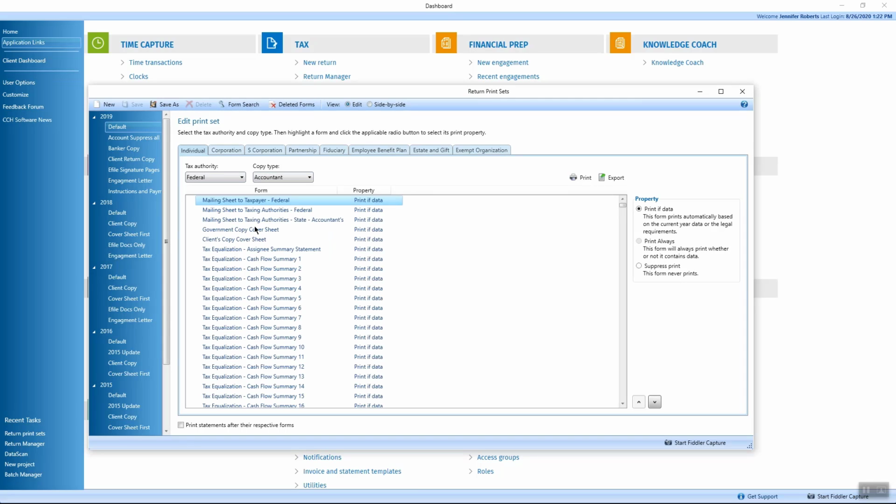These print sets allow you to customize what prints with each return type and each copy type. For instance, with my individual federal accountant copy, I'm able to go in and suppress print the items that I do not want to generate and move things around as well. So if I want to change the order of things, for instance, I want all of my instructions at the very beginning with my payment vouchers right behind that, I can drag and drop to move things around for federal and each of my states.